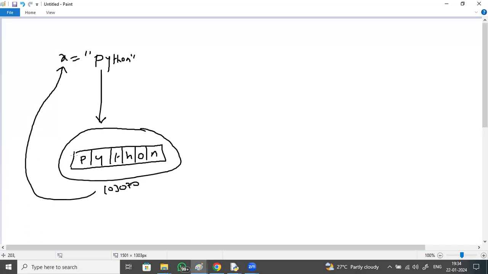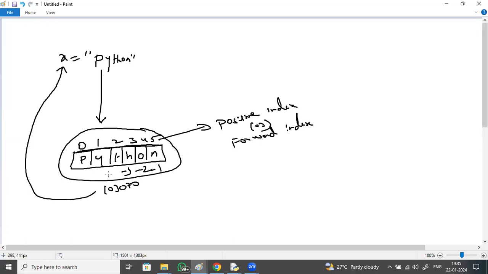Each character of a string is represented by an index. 0, 1, 2, 3, 4, 5. We call this positive index. Starts from left to right. Index starts with 0. Or forward index, we say. -1, -2, -3, -4, -5, -6. Here, negative index.